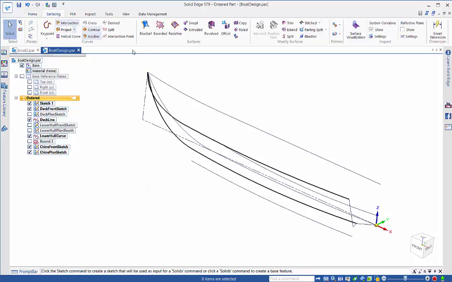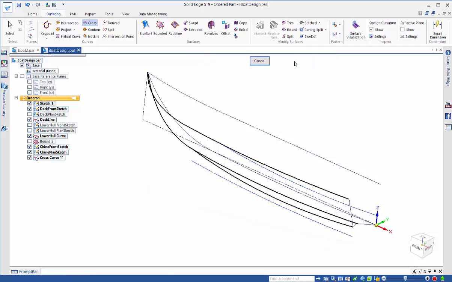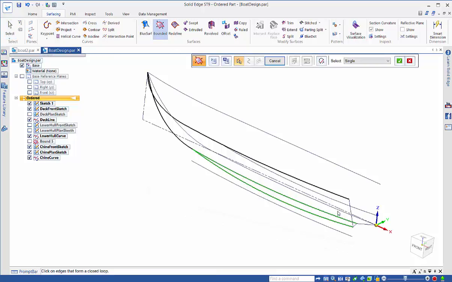And then we want to go back to our surfacing and draw a cross curve between that one and that one there. So that gives us our point in here. And then we can do our bounded surface on these items here. So we now have the two surfaces to come in.